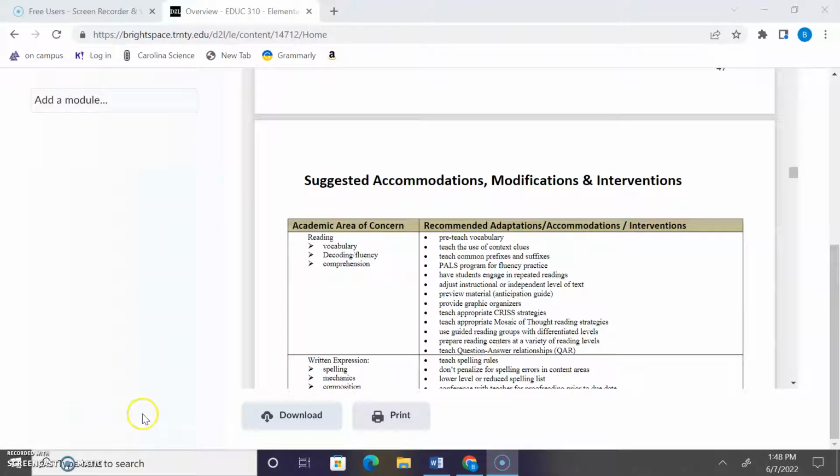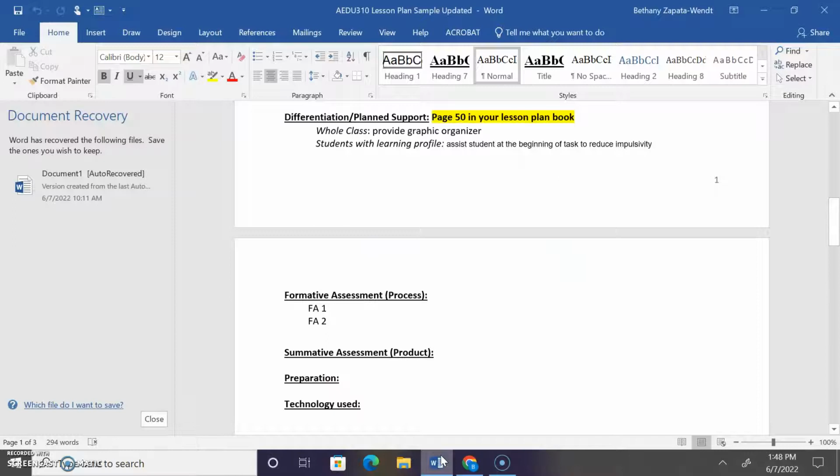So the next area that I would like to talk about in this video is the differentiation and plan support. If you look all the way up on page 23 or so, there it gives you a checklist, and it asks for differentiation or plan support for two different groups. Now I want to say this. First of all, I always do the whole class. Like, what am I going to do to make my whole class successful?